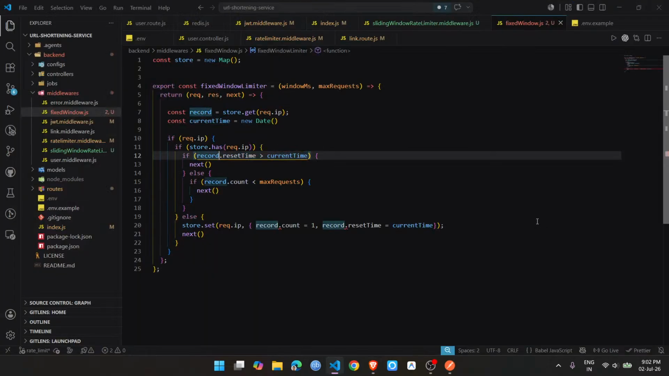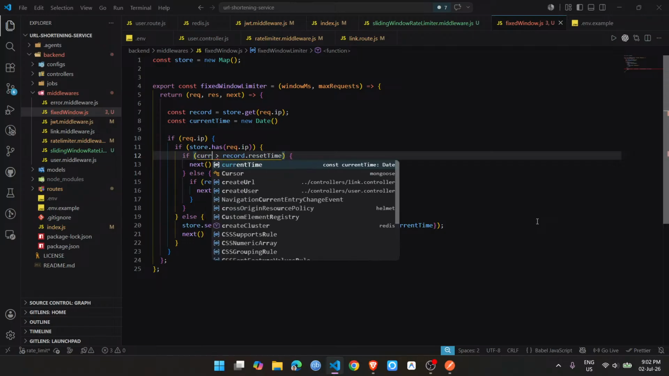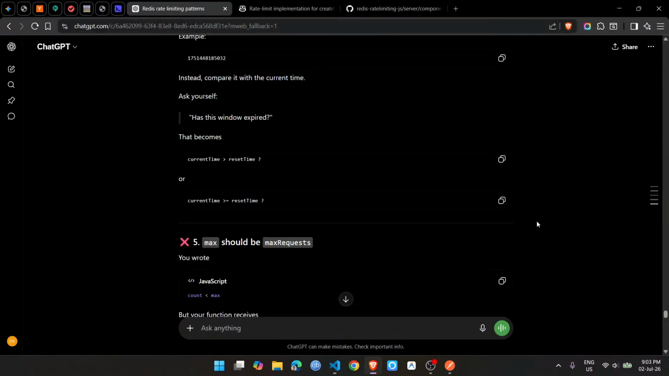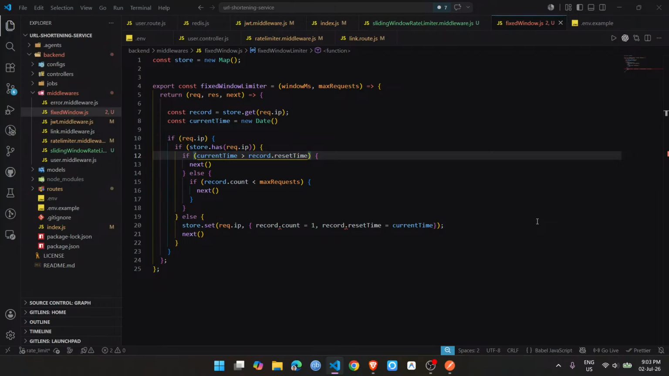Okay, it was the other way around. I understood. So generally what happened is, if my current time is greater than the record's reset time, that means the expiry has been reached. In the simplest terms, we have reached the limit of the expiration time. So the next thing it's going to do is reset the counter itself.